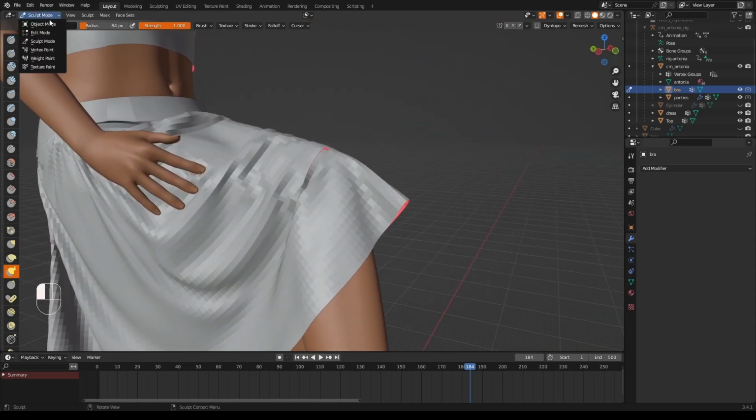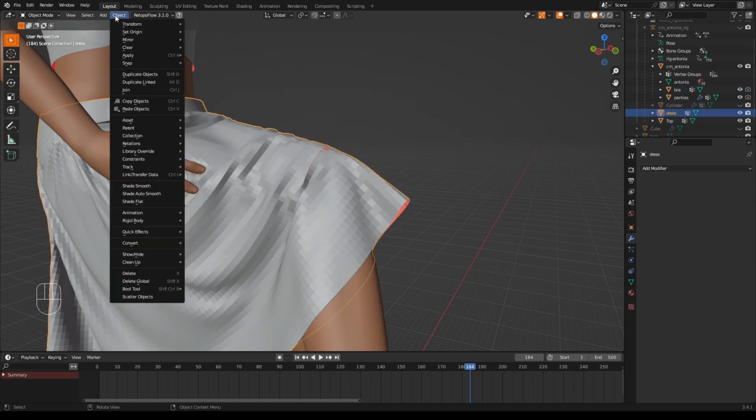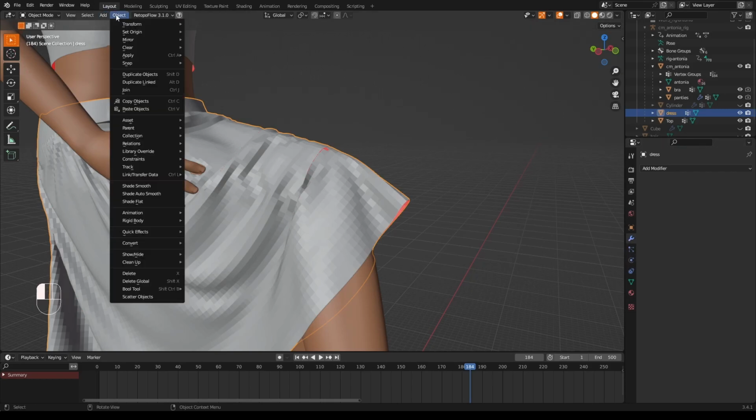Okay, so let's go back into object mode and start working on this dress. And if you'd like to see in more detail what I'm doing with this dress, then please let me know in the comments.